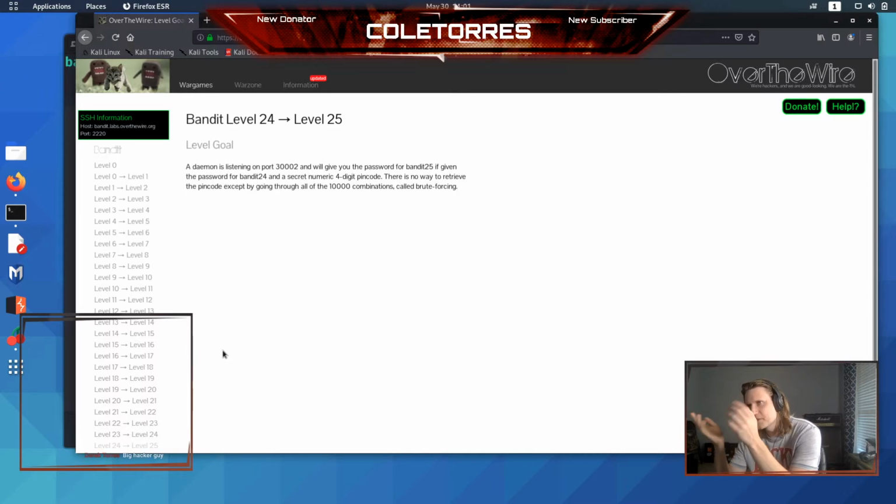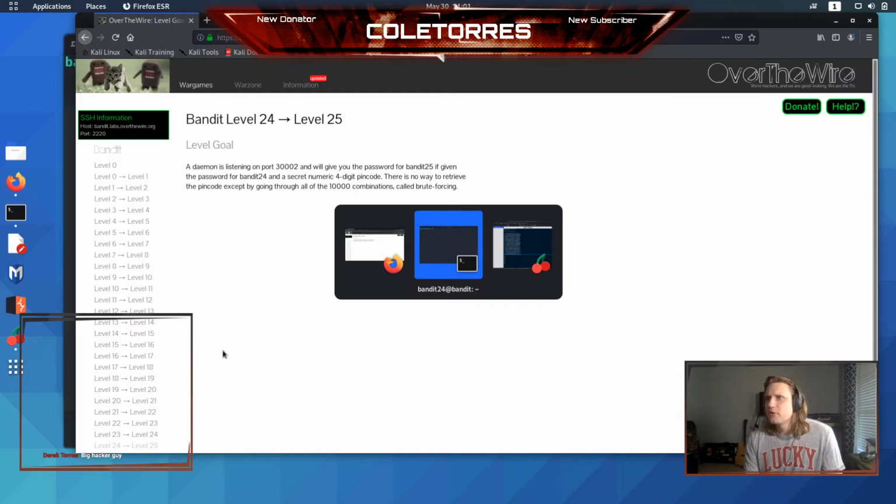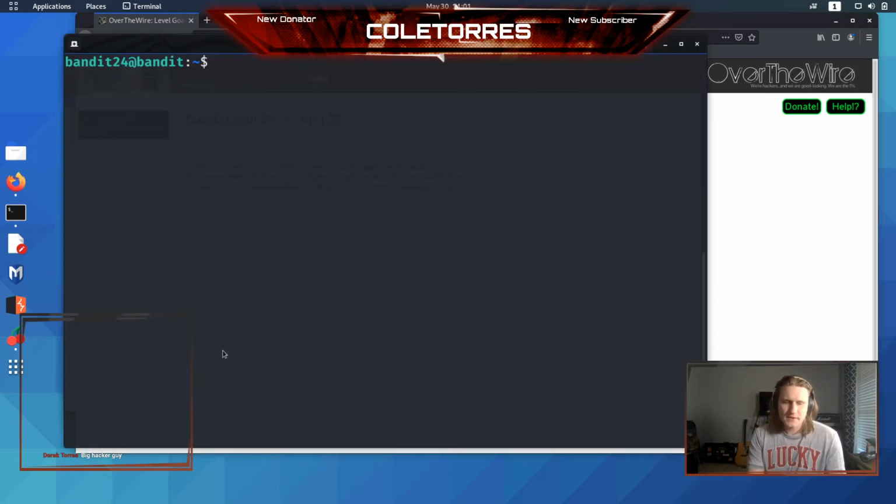Okay, so there's a 4-digit code, so there are 10,000 variations of what it could be, is what it's saying there. So we're going to have to brute force this. Let's go to our terminal, port 30002. Let's just see, first, let's cat etc bandit pass.